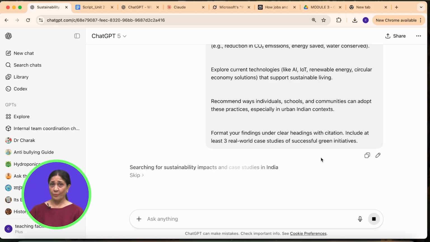Because this is a detailed prompt, ChatGPT takes some time. You can see it collecting information and citing its sources as it works. This transparency helps you understand where the data is coming from and how the AI is reasoning.